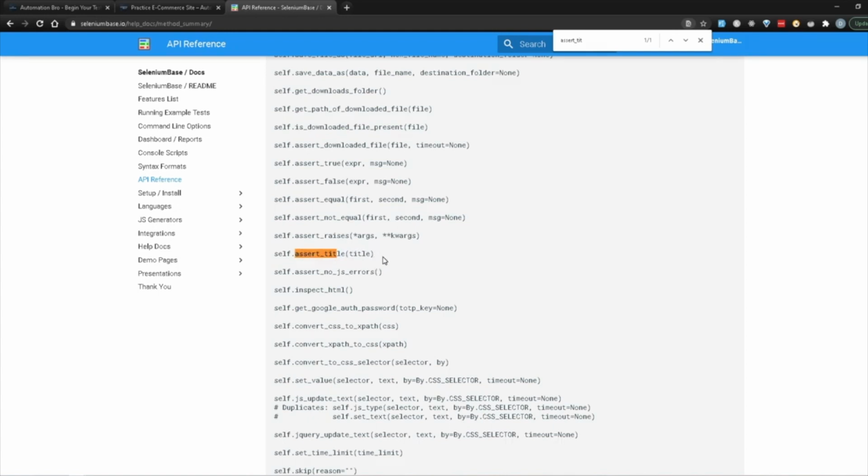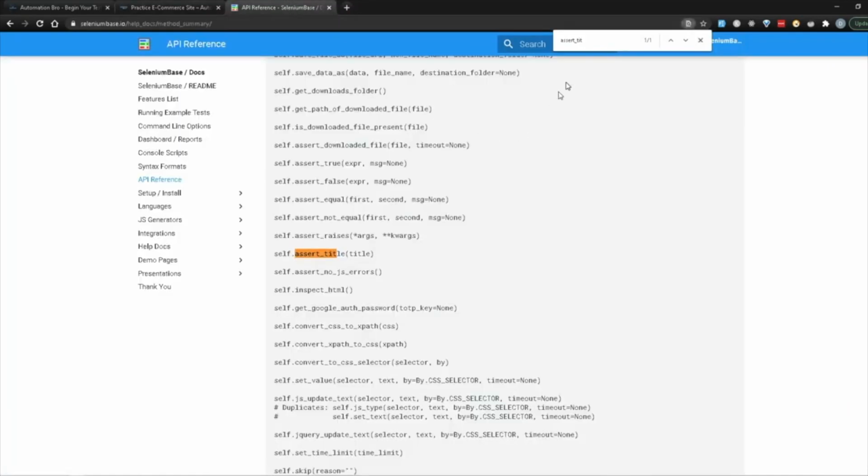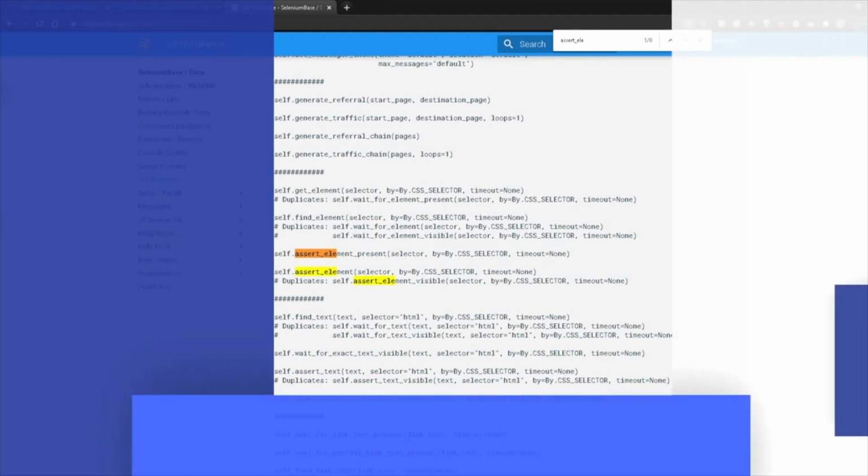And the next thing we're going to do is verify whether this logo is present. So we're going to verify whether that element is there. So I think we should probably be able to do that by self.assert_element, see if they have that. So they have assert_element_present or they have the assert_element. So I think we can just use the assert_element_present and see if that would work for us. Okay, so now that we know some of the methods we will be using, the SeleniumBase API that we will be using, let's head back over to PyCharm and implement this.